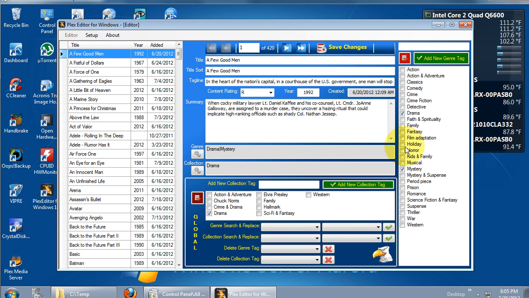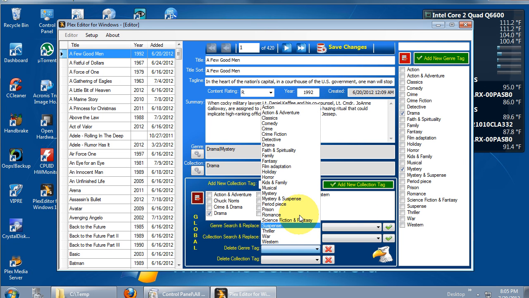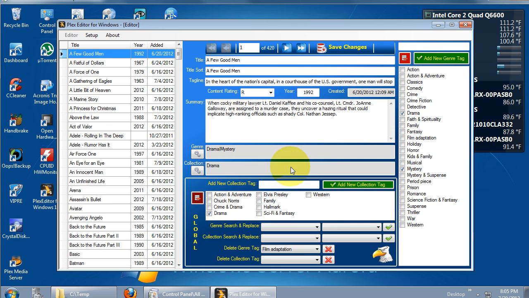Now we've got some stuff out here I don't even care about, like film adaptation. So I'm just going to get rid of it, whether it's got a movie assigned to it or not. And then I could create new genre tags, typing it in here and adding it. Or I could create a new collection tag right here and add it.